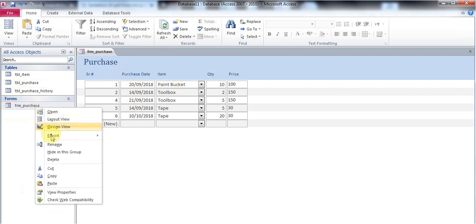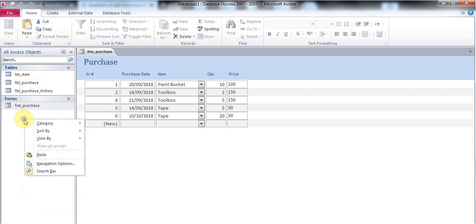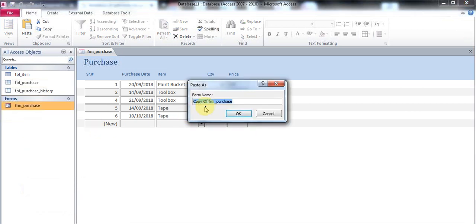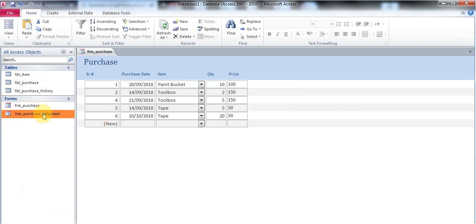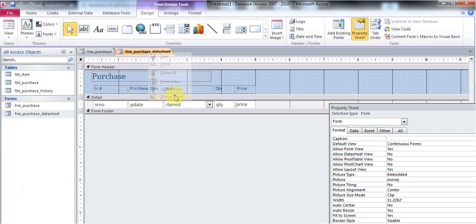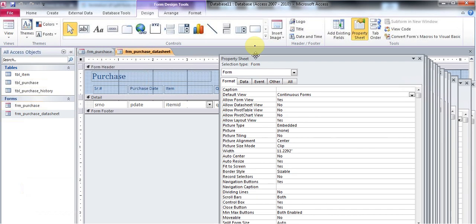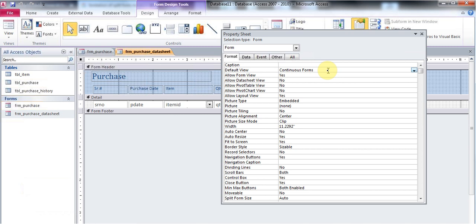Okay, so I will just copy that one. You can give it any name, maybe purchase data sheet. Now both the forms currently look similar. What we will do in this form, go to design view. Currently this is a continuous form, so I'll change it to split form.